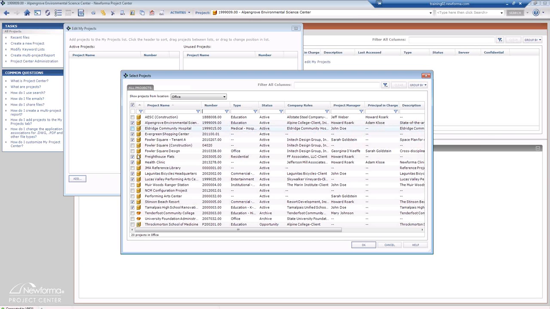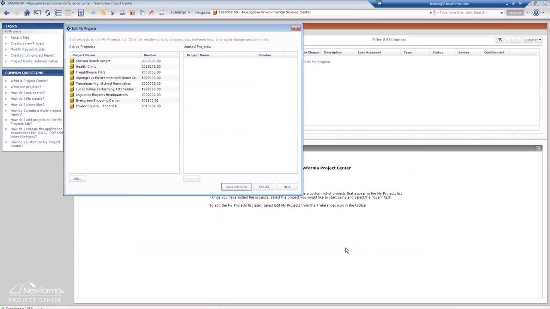So once we have our projects selected, we're going to go ahead and click OK. And that's going to put these projects on the left side of the Edit My Projects listing here. And if there was one that I saw in here that wasn't appropriate, maybe I clicked one by mistake, I could go back into the Add and uncheck it, or I could just click and drag it over to the right to the unused projects. And that would remove it from the My Projects list. You can click and drag back and forth.